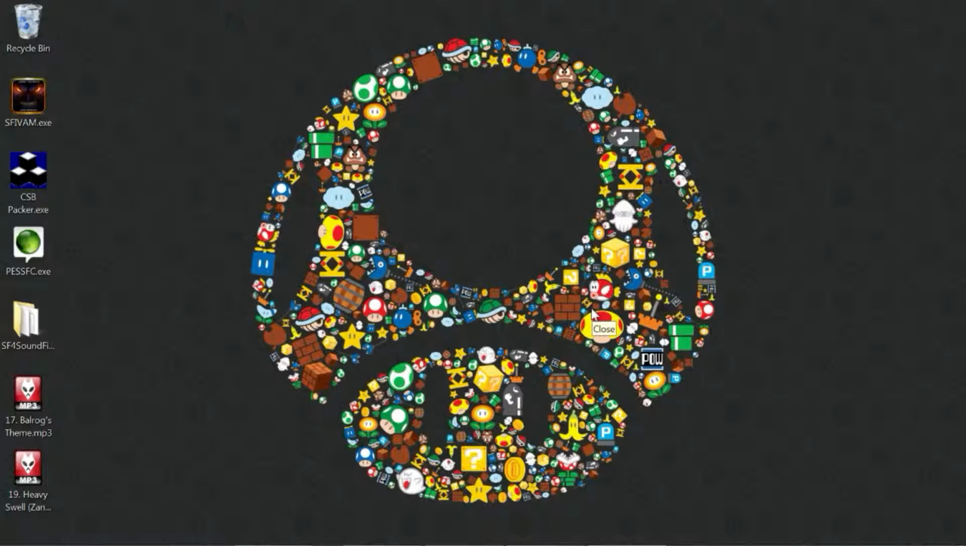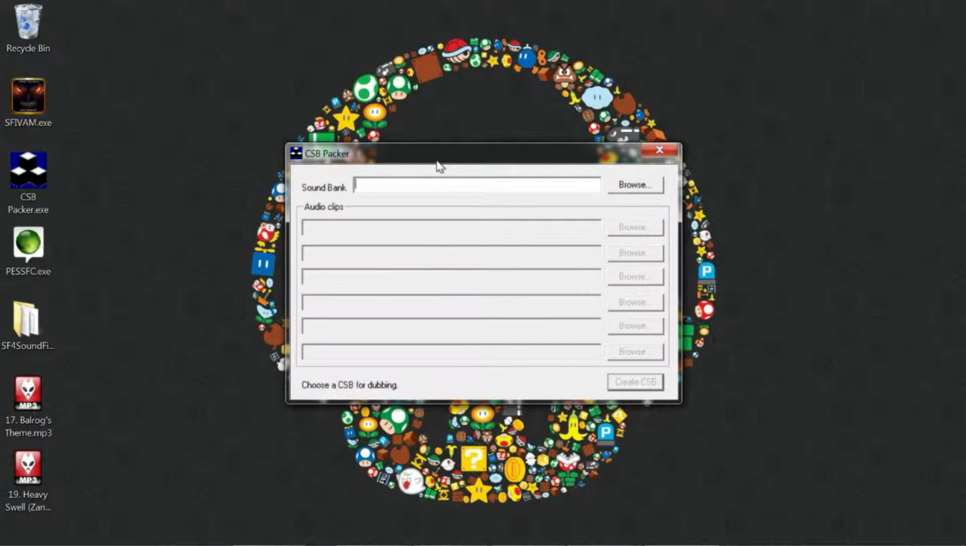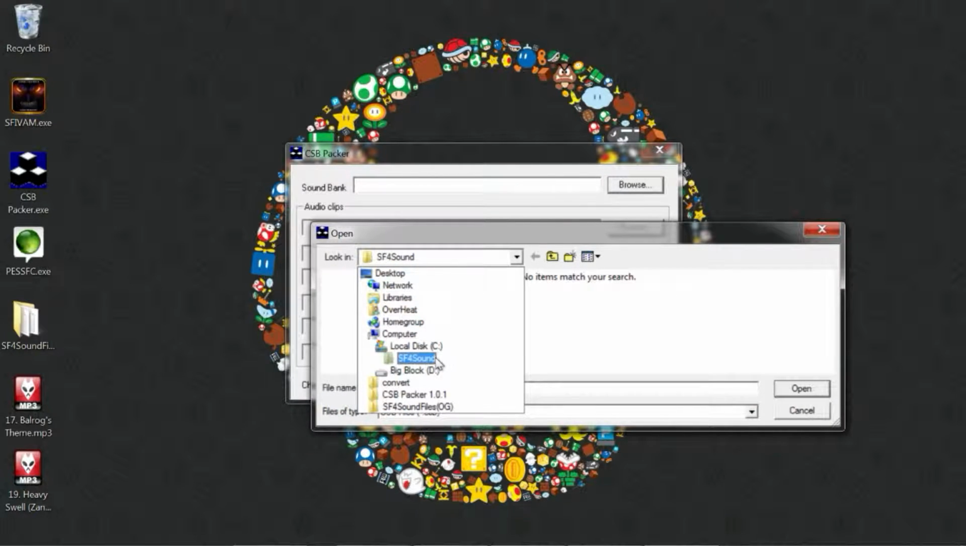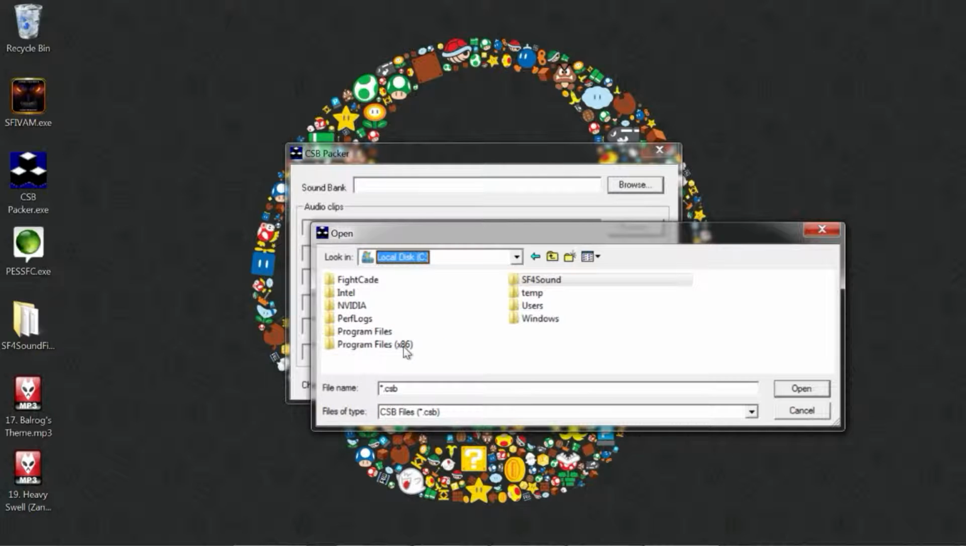So now that we've converted our MP3 into ADX files so that the game can understand them, we need to pack them into a CSB so the game will read them. So we're going to go ahead and open up our CSB packer. And the first thing you need to do is the sound bank. So what we're going to do here is we're going to pick the song that we want to change. So we go to Browse. This is the part that kind of gets annoying because you have to browse through everything every time, but whatever.